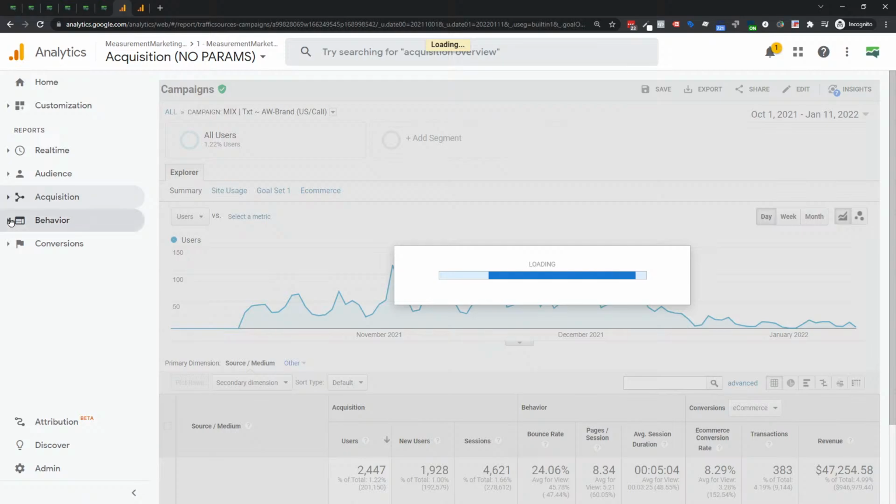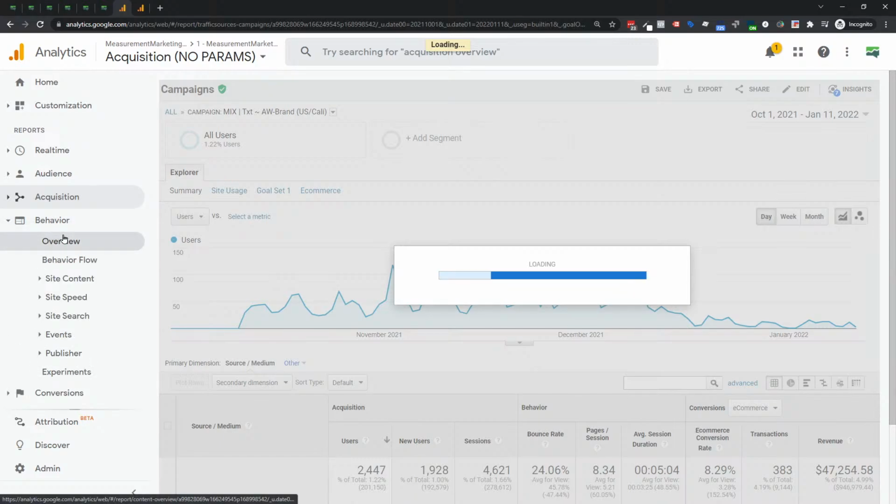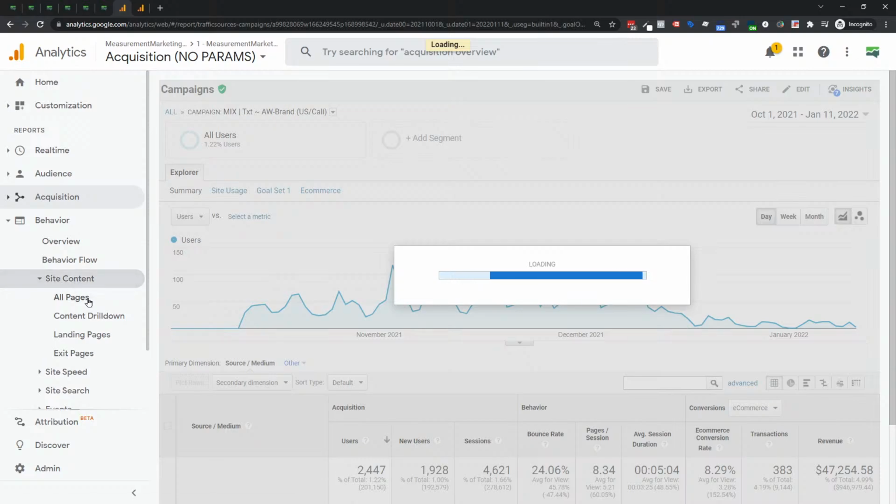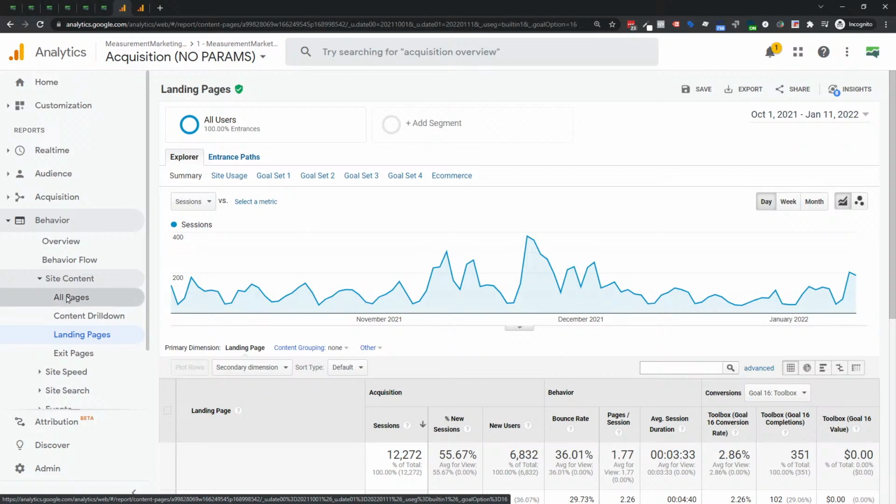So the behavior reports in Google Analytics, Universal Analytics specifically, are all about what actions our users are taking. So we're going to click into where it says behavior. And in behavior, I'm going to go to site content, and then I'm going to use landing page. So site content and landing page. Actually, I'm going to do one other really quick one, which is all pages.